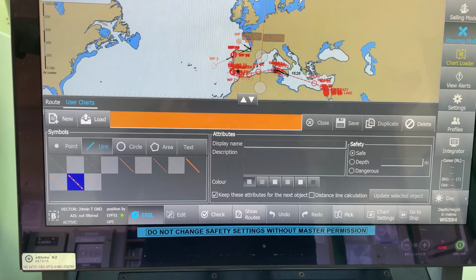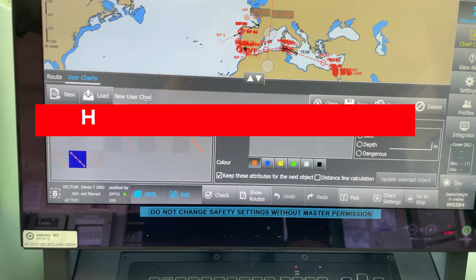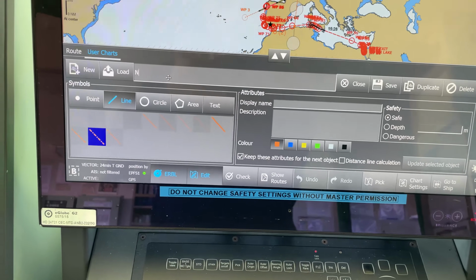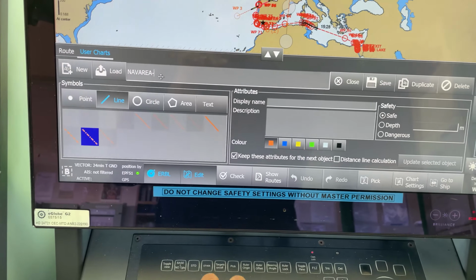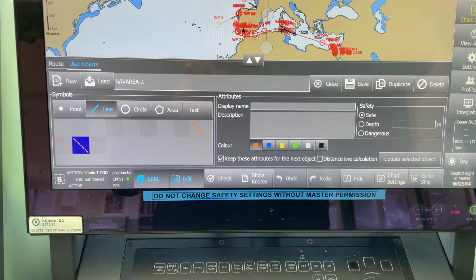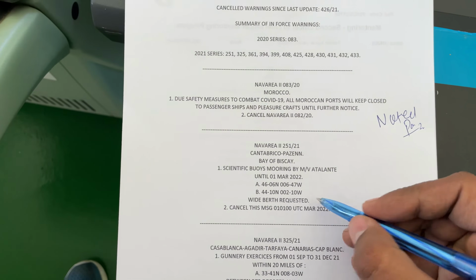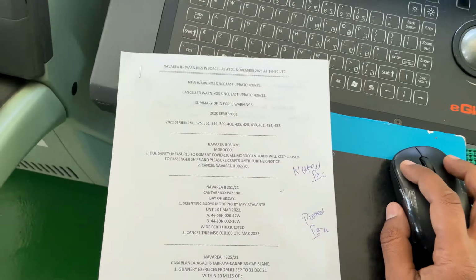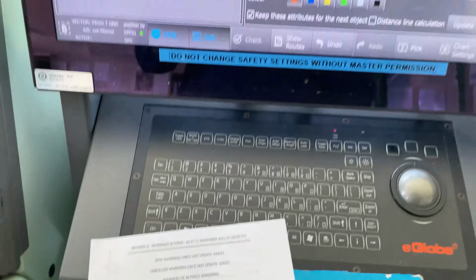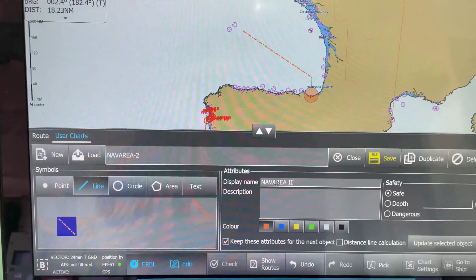Now, as many of you have told me to practically show how I plot nav warnings, this is very simple. This is very PAV specific. In this PAV I'm showing you, I just make a new user map. As you can see, I'm making this new user map of Nav Area 2. I just name them as simple as they can be. So this is my nav warning, Nav Area 2 251/21. So I'm going to plot this. I'll write down the name of the nav warning also in the same manner, Nav Area 2 251/21.